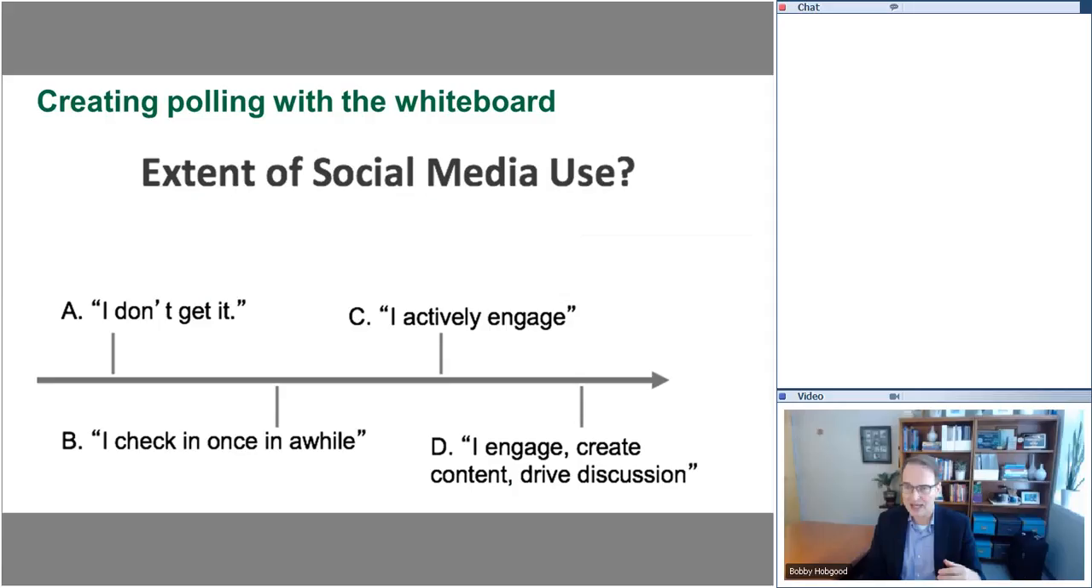Another technique for polling participants that involves the whiteboard is a technique that I absolutely love, and I find that it engages participants quite a bit. In the planning process, so you're planning for engagement, you create a slide that looks like this, a representation somewhat of a Likert scale, where you spell out a continuum. On the left-hand side here, we're talking about the extent to which a person uses social media. So the far left is, I don't get it. I don't use it at all. And then a little further along is, well, I check in once in a while.